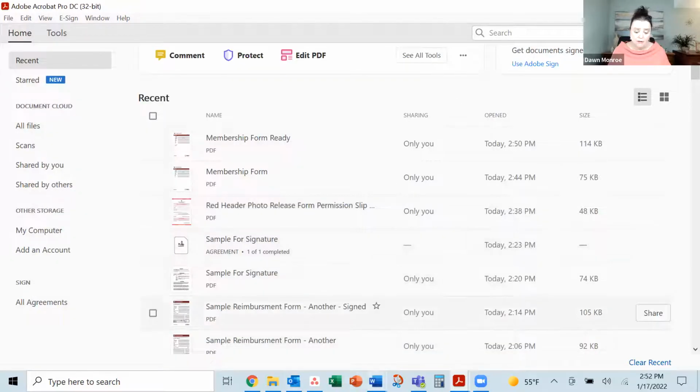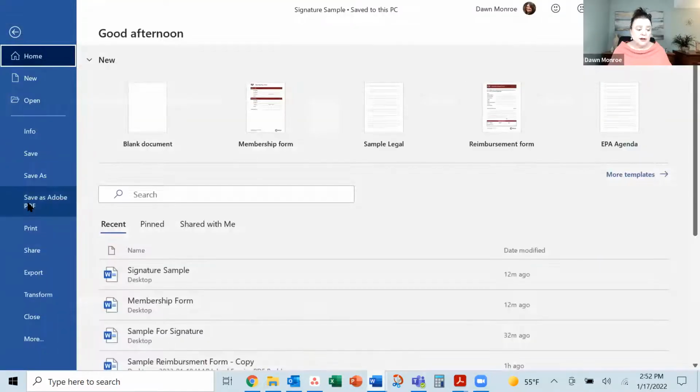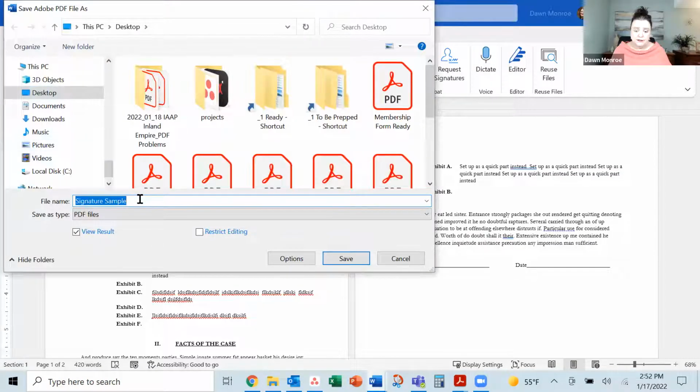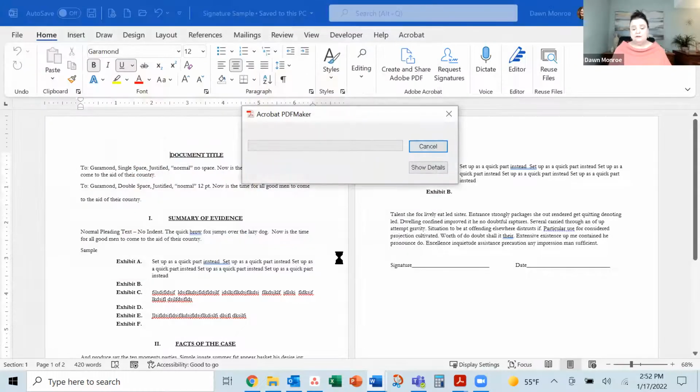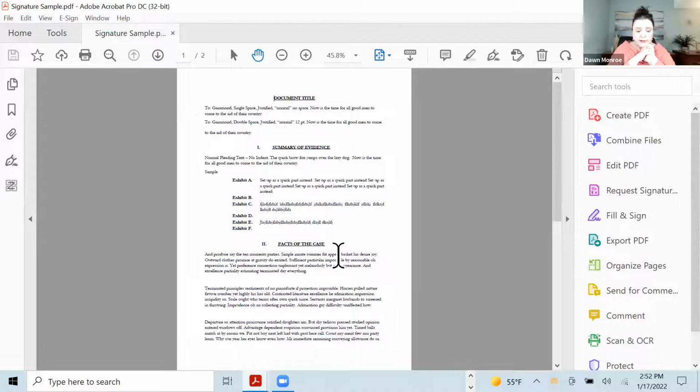Let's go back over to Word. I've got another document. What if you want to set something up for a signature? So here I've just got another generic. I just found a sample legal document that you might find in the Word templates. And let's go ahead and set this one up. And again, we're going to save it as an Adobe PDF first. Here's signature sample. And let's go ahead and save that as a PDF. And there it's open for us.